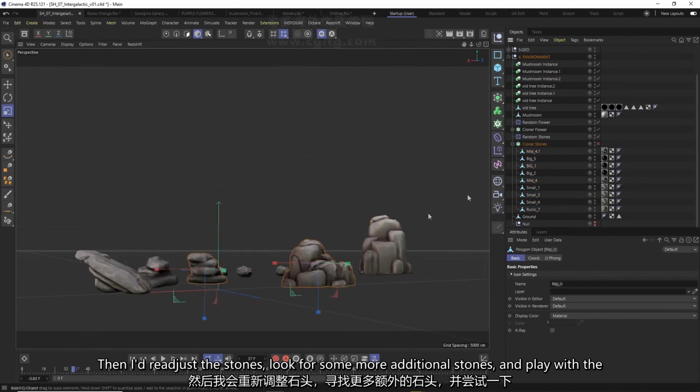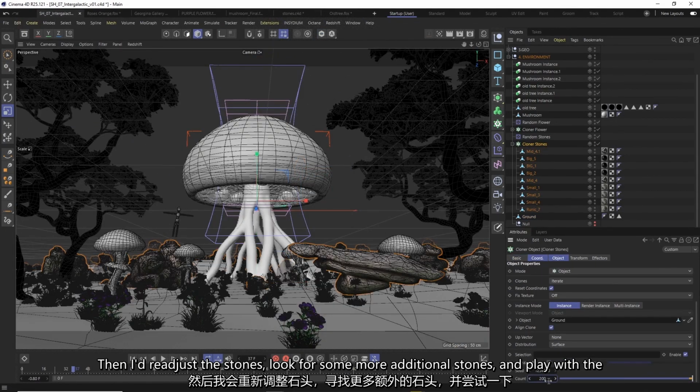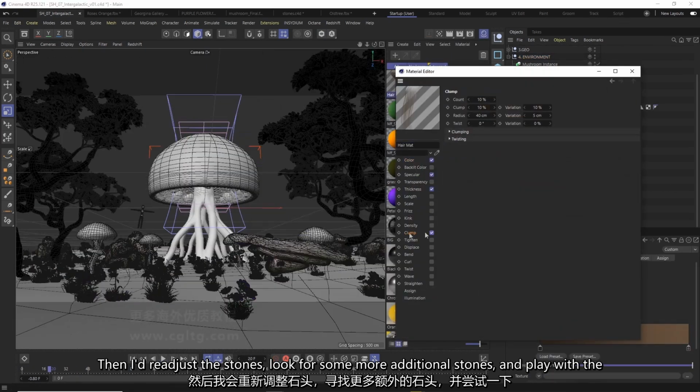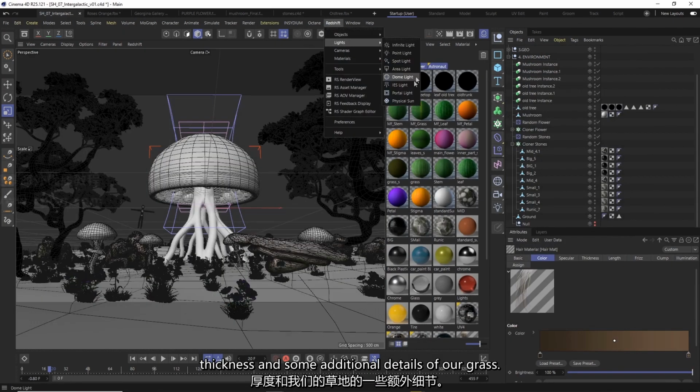Then I readjusted the stones, looked for some more additional stones, and played with the rotation, position, and stuff like that, and played with the thickness and some additional details of our grass.